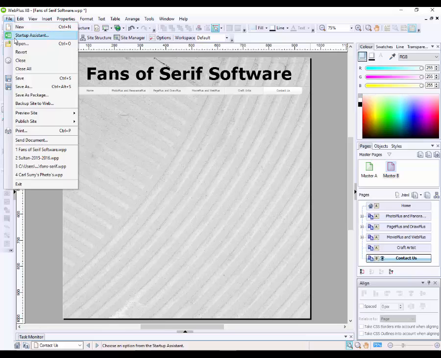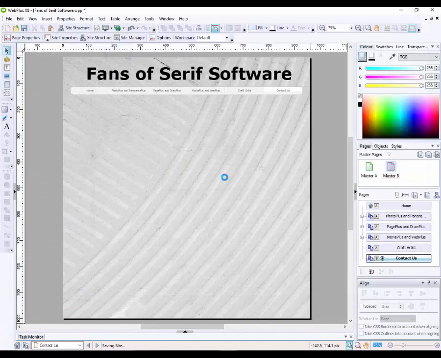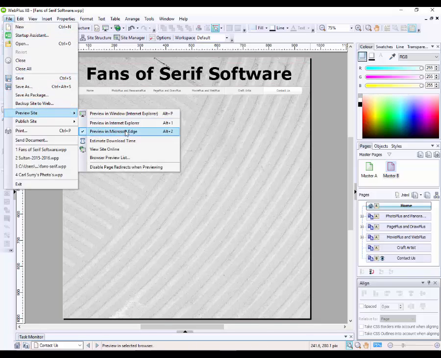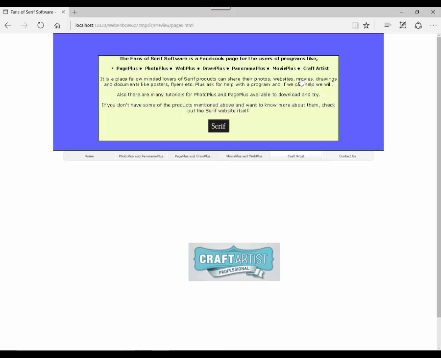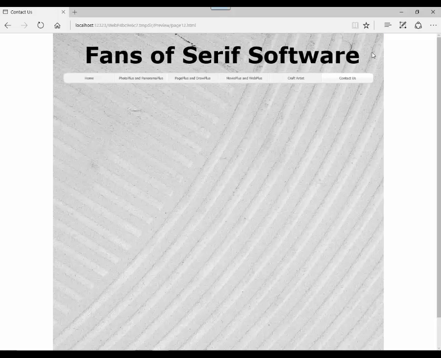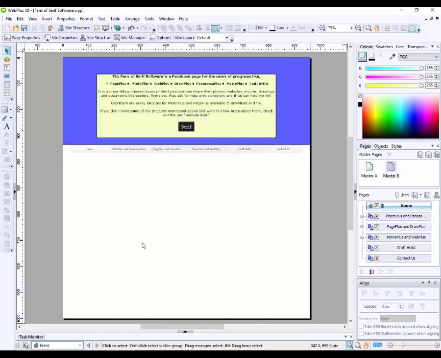So let me just quickly save this, and then I will preview once more in Microsoft Edge, and that is what would be the contact page. Go back to craft artist, and then the home page, back to the contact. So that is all I'm going to do for now.